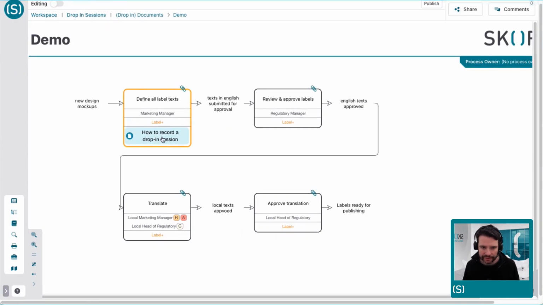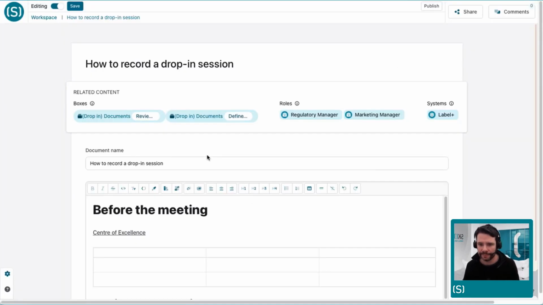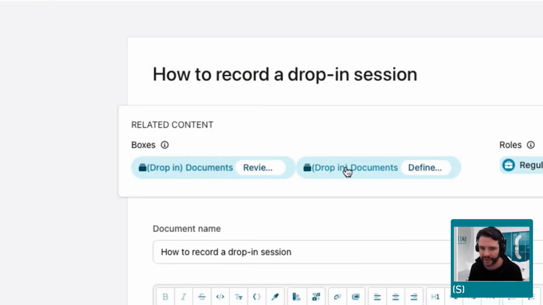I will open this document, how to record a drop-in session. Here it shows in the modal, which is good, but I will open it full screen. So when I click on the title here, it will go to the full version. And now that this document is actually linked to different boxes, I can see here that the how to record a drop-in session document is actually linked to 2 boxes.